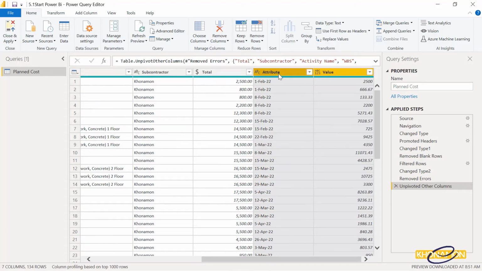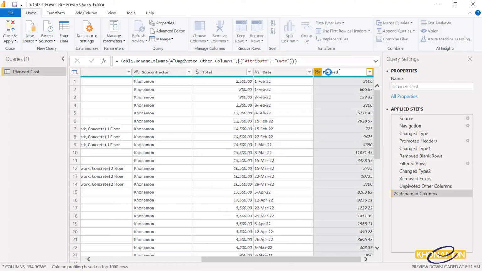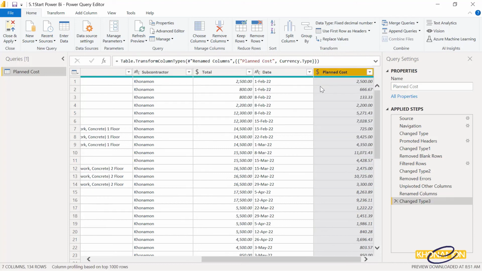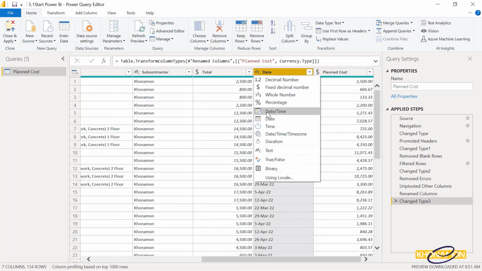Okay, I change Attribute to Date and Value to Planned Cost. And its format to fixed decimal number. Change the date format into date.